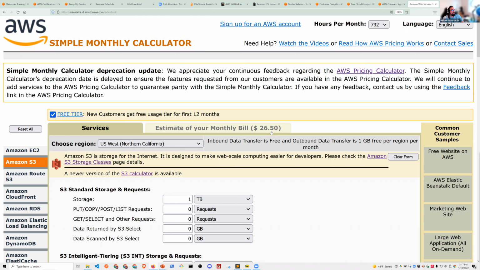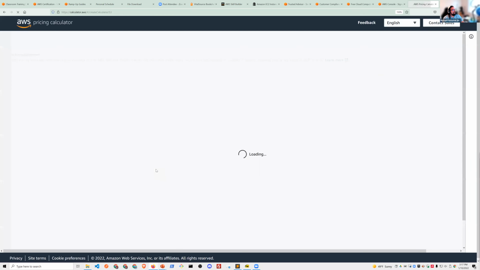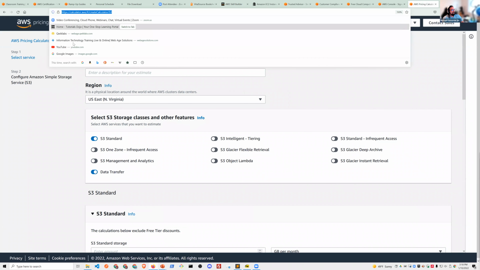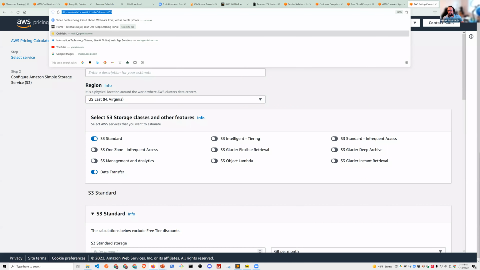Okay. So, excuse me. What is this newer version of the S3 calculator? Oh, cheaters. That's funny. The other way to do that is not just use the Simple Monthly Calculator. You can also use what's called calculator.aws. Did I just get hiccups again? That's amazing.